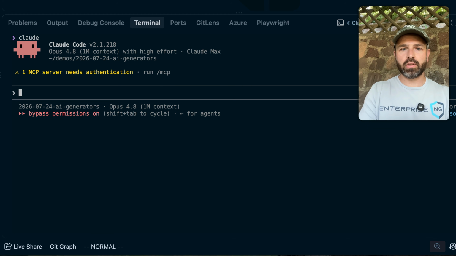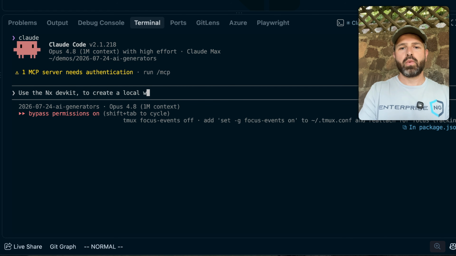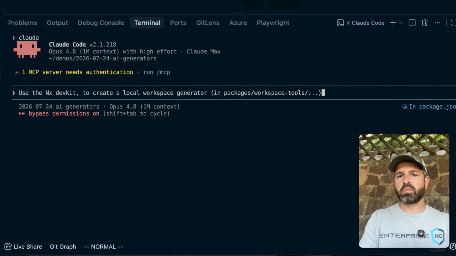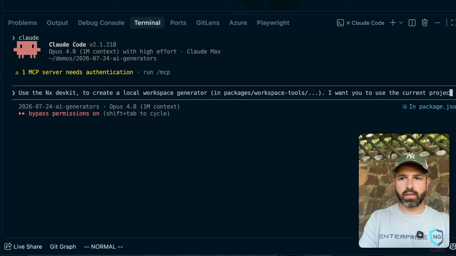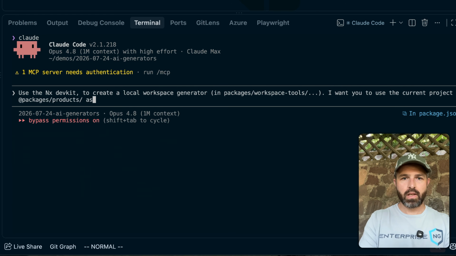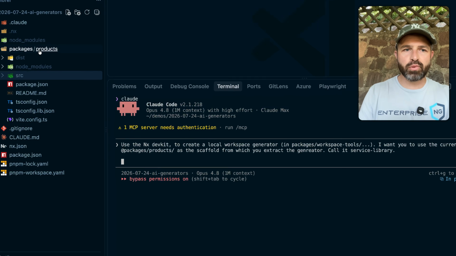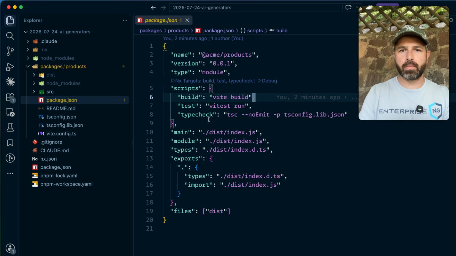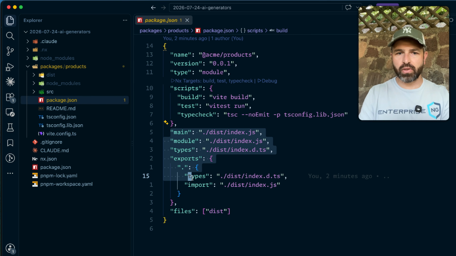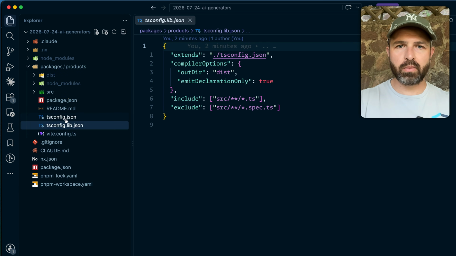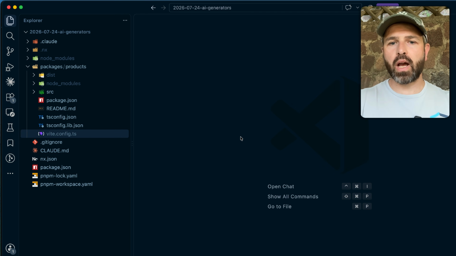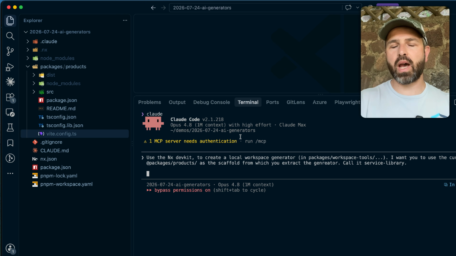And let me tell Claude, use the Nx Devkit to create a local workspace generator, something like that. I don't really mind exactly where it is. I want you to use the current products as the scaffold. All right, so basically what I'm telling it here is I have this product set up, right? So it is structured in a certain way. It's using Vite, it has exports in a certain way, it has Vite and TypeScript libs configured in a certain way.